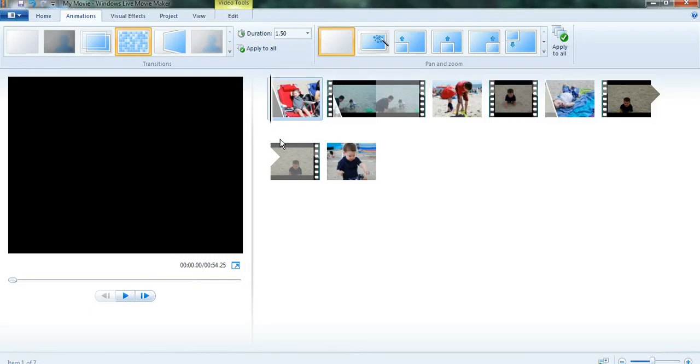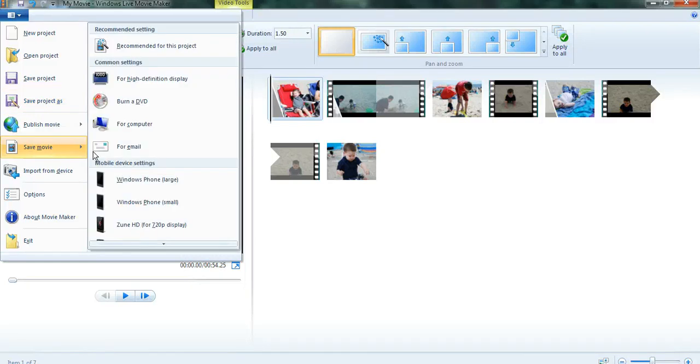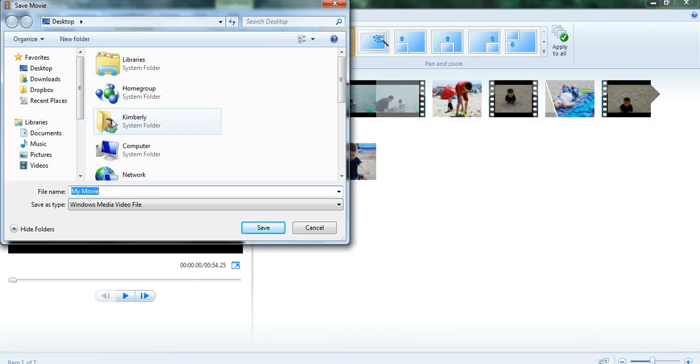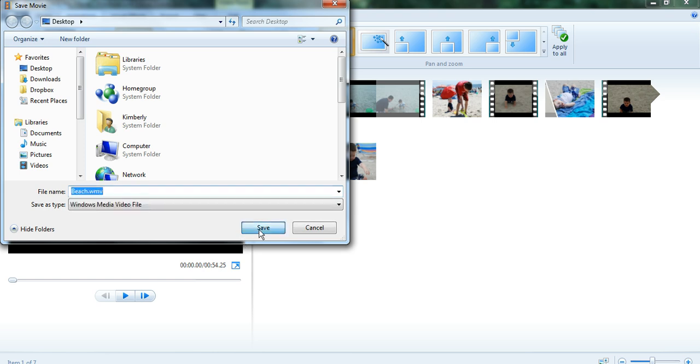When you're finished editing, you go up to the top for this blue tab. You can save your project as if you want to come back to it, work on it later, or if you're done, you click Save Movie and then click For Your Computer. Choose where you want to save the movie at on your computer. Name it and click Save.